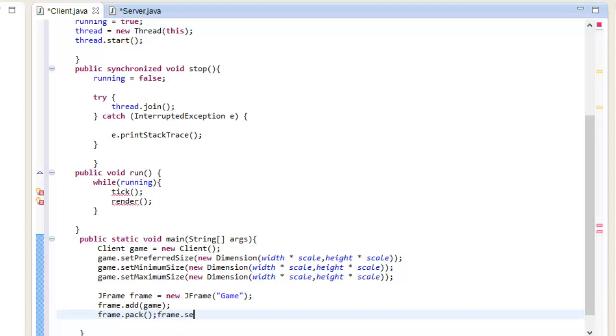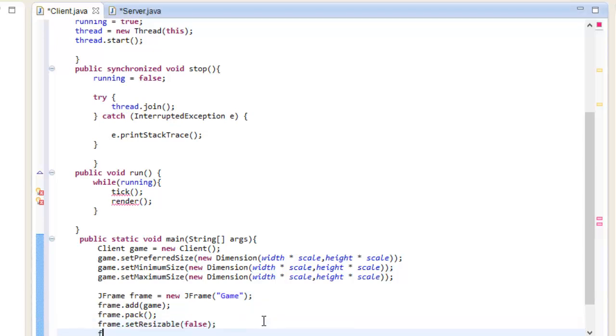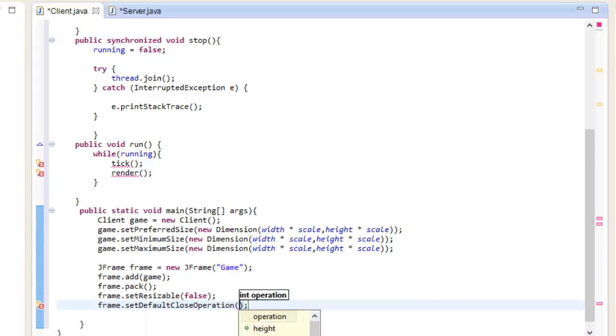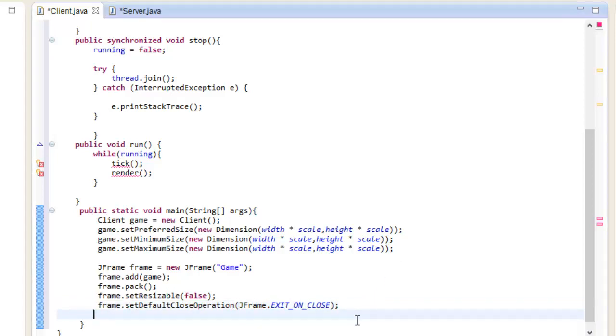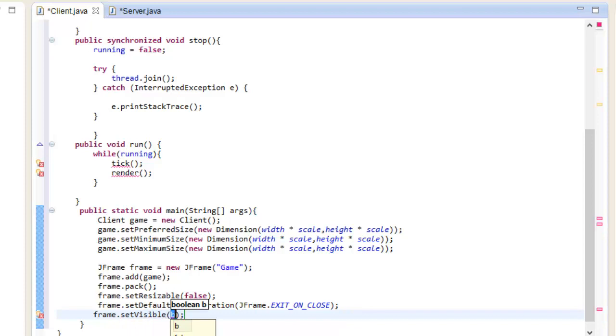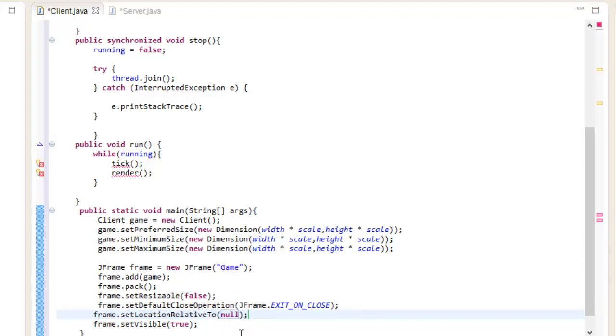Then we need to do lots of stuff. Frame dot set resizable is gonna be equal to false. Good, because otherwise that will mess up all things. Set default close operation to JFrame dot EXIT_ON_CLOSE, and then we're gonna set the next one to frame dot set visible, and then I just remembered what it was. It was frame set location relative to null, because that will make it in the middle.